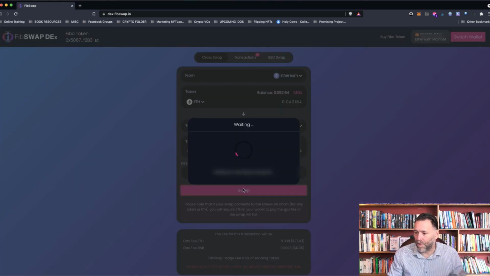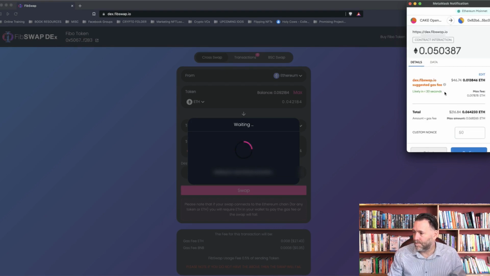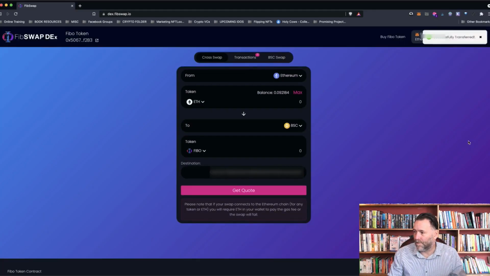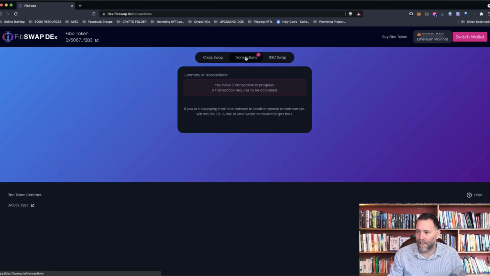Let's click on swap. And that tells us we're going to swap it. It's going to give us a gas fee. Confirm that. And that's going to say successfully transferred. But now what we want to do is click on transactions. And it'll give us a summary of the transactions. That'll come up in a few seconds.